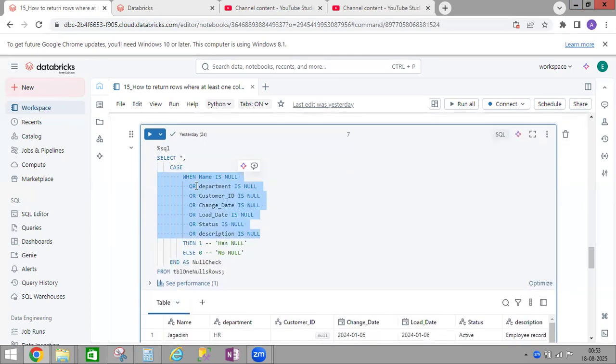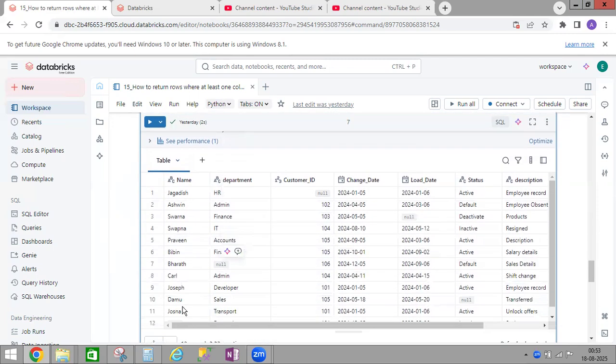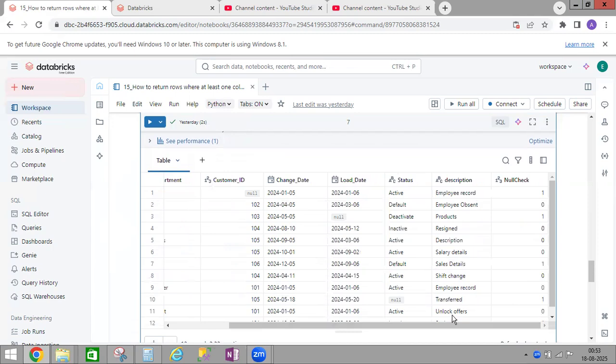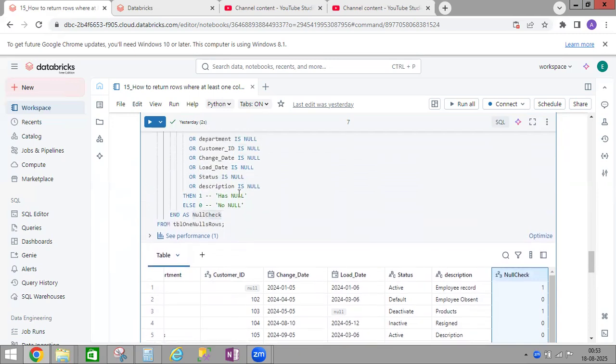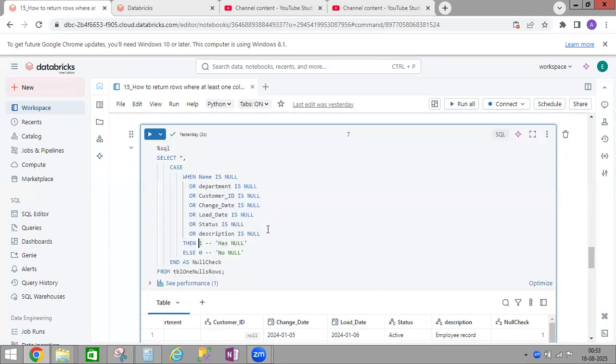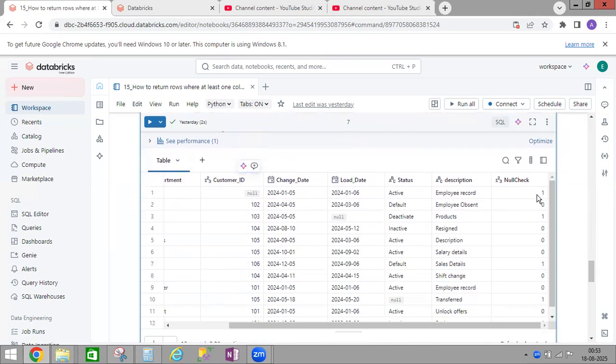The only difference is that if this particular condition is satisfied, it will print 1. If it is not satisfied, 0. And we gave the end as null check. If you see here, at the end one column is added, that is null check. It gives 1 if this condition is satisfied. When this condition is satisfied, it will print 1.